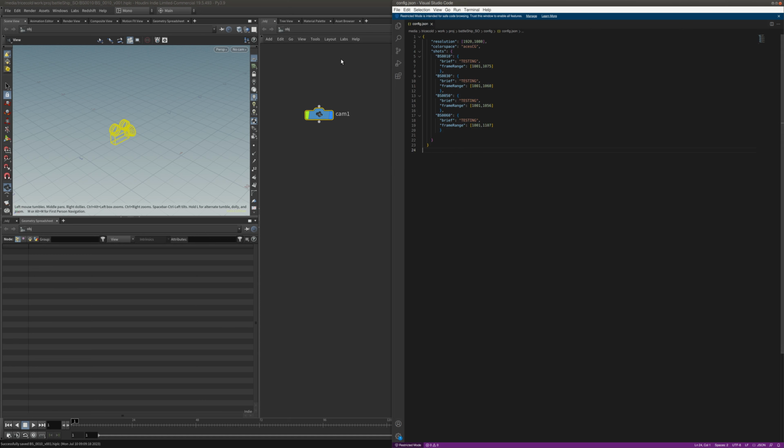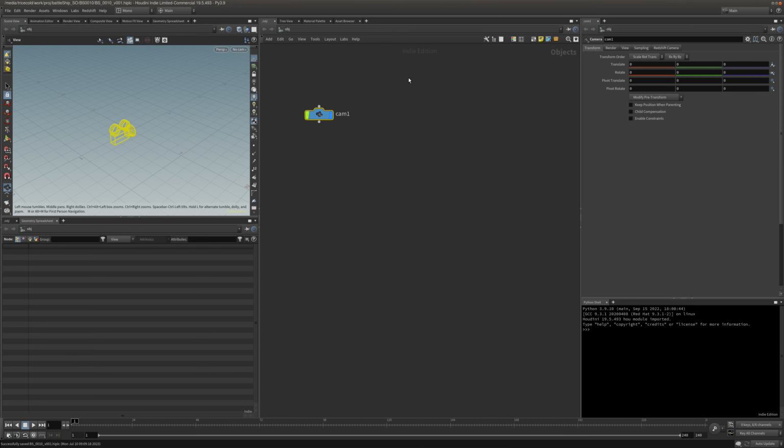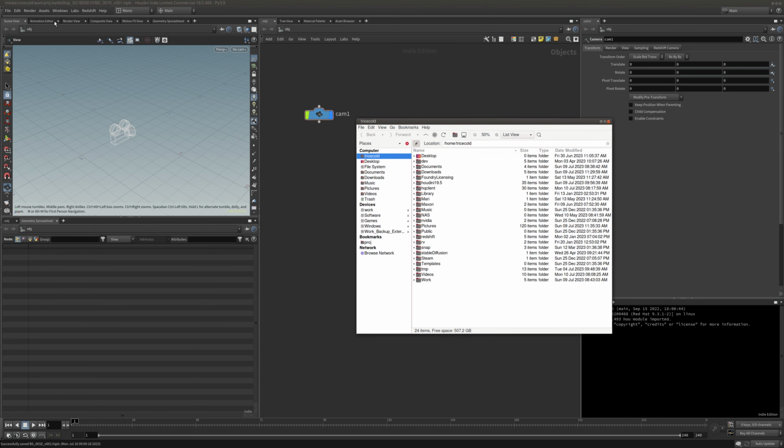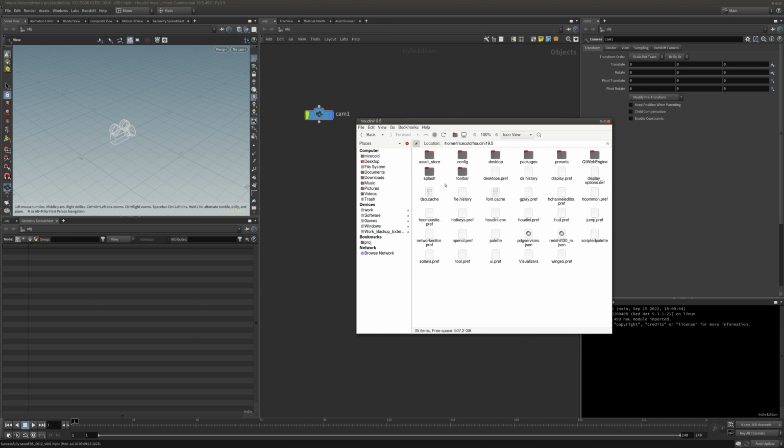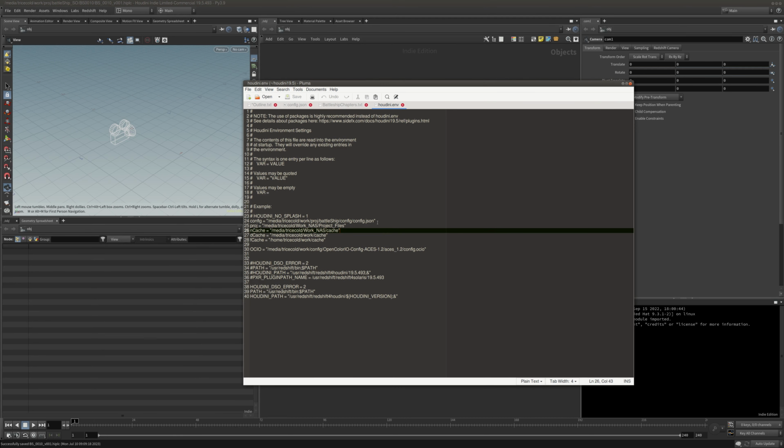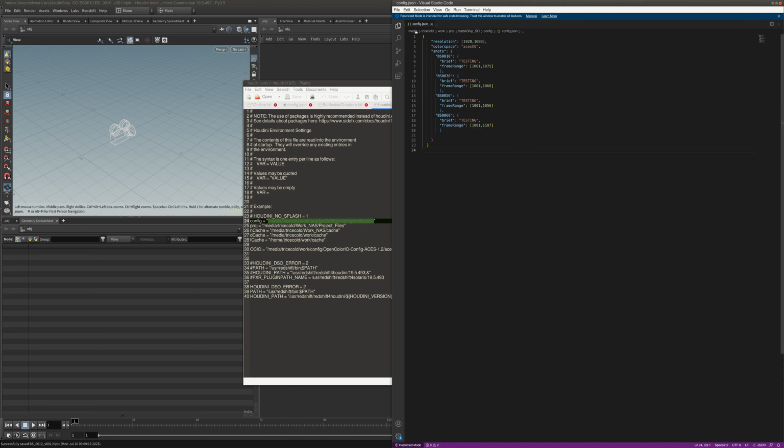Now, what I need to do is create a variable that points to this config file. Now you can do it in several ways. If you do it just inside the shot, it will only remember in this shot. But now I'm actively working on this project, which means I can actually go into my Houdini 19.5 config folder, and in Windows, it's under your user directory as well. I can open my Houdini environment file, and I can say, here's my config file. So where's my config file? My config file is here.